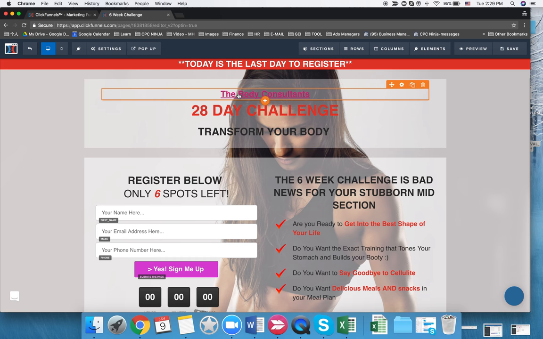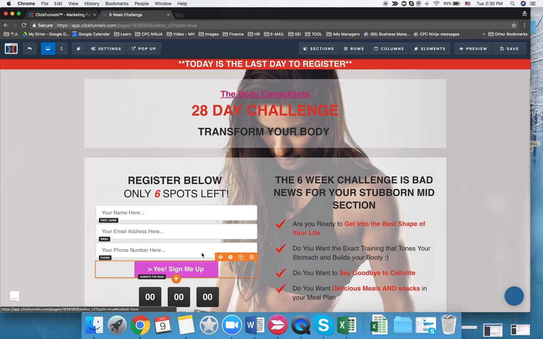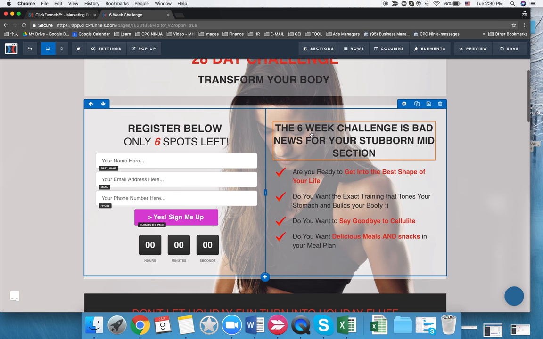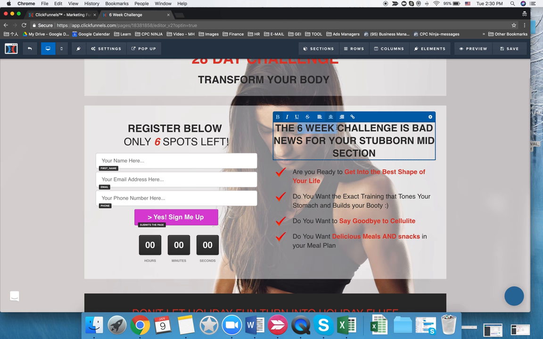And this client's logo color is a perfect match with this template. It's red and black and white. So basically I'll just use this. Register below, first name, email, phone number. Yes, do me, and so on. Change the time frame to 28 day. Challenge is the bad thing.